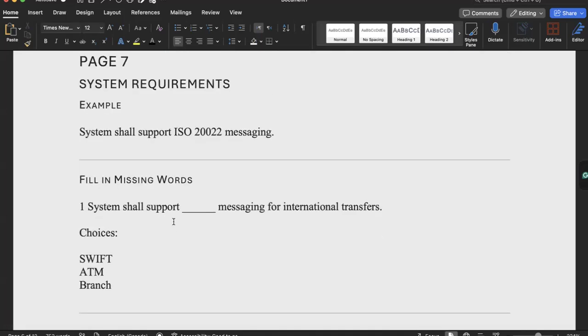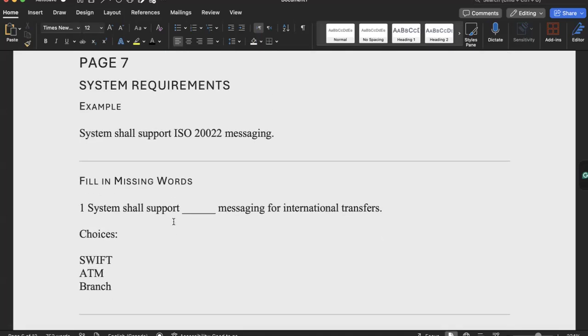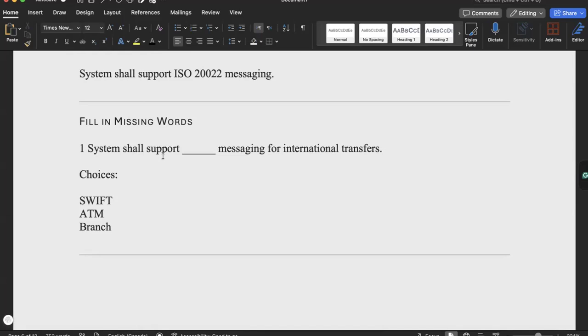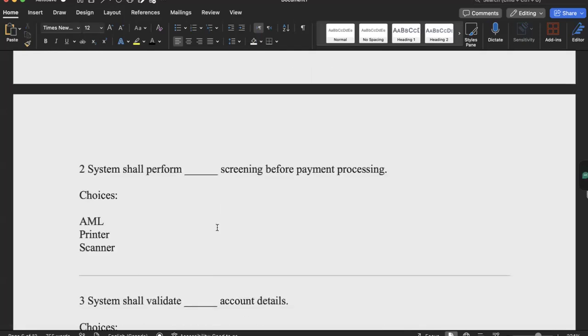What other artifacts did we talk about? Okay, so these are fill in the blanks for system requirements. One example: system shall support ISO 20022 messaging format. So here, system shall support messaging for international transfer. What's the right answer, right choice? Swift messaging. Swift messaging. System shall perform screening before payment processing. What?